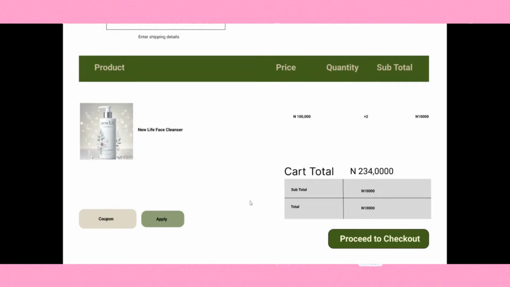Your color here as well, and alignment. You can use black on top of this green. It's not very easy for somebody to look and see what this apply coupon is, so your color can be better there. And I'm not sure which one is the primary button and the secondary button. Then this copy for the new life face cleanser is so small, meanwhile that's so important. And your copy for the price, quantity, and subtotal is too small.